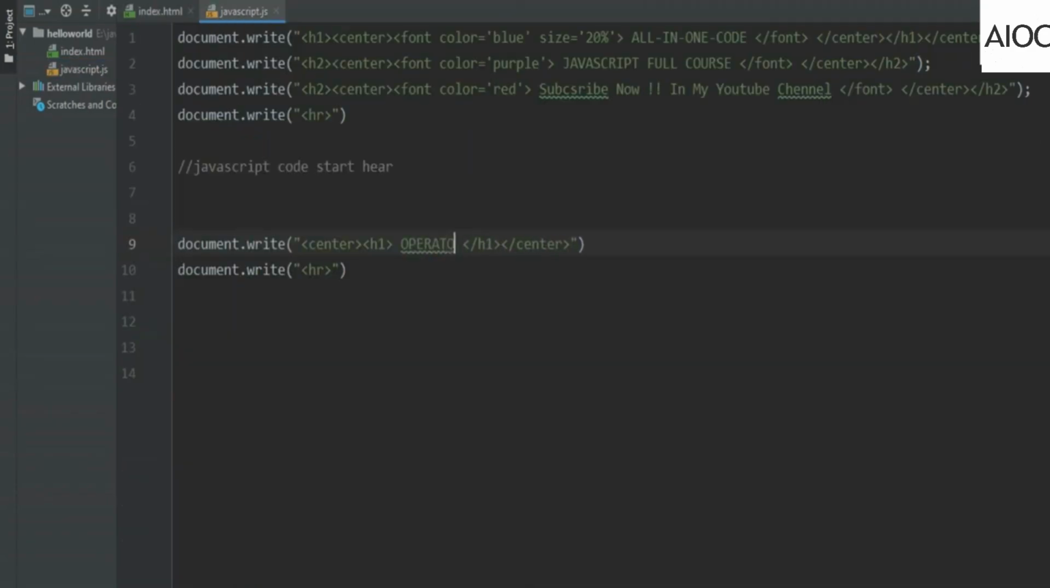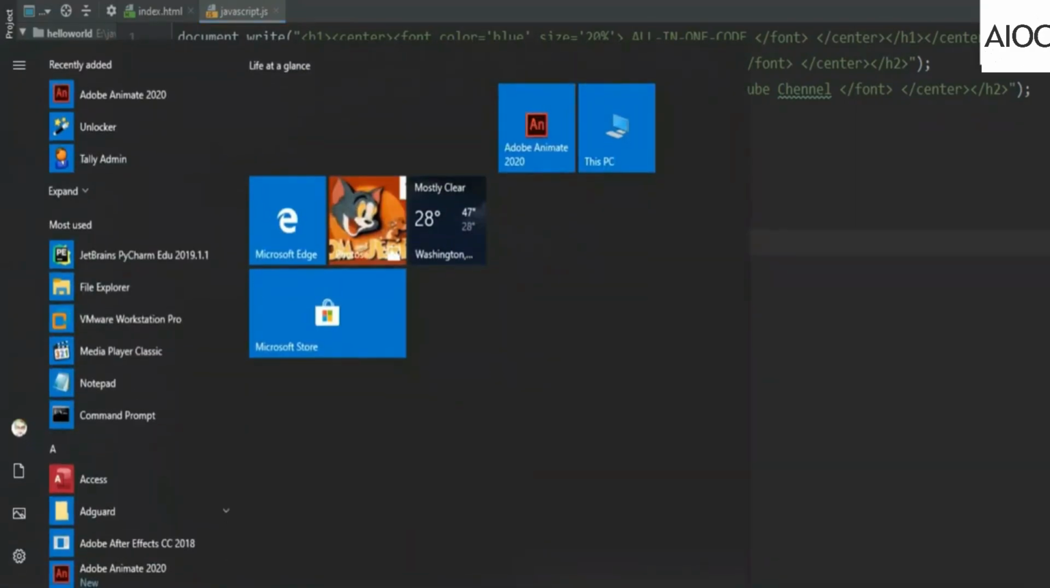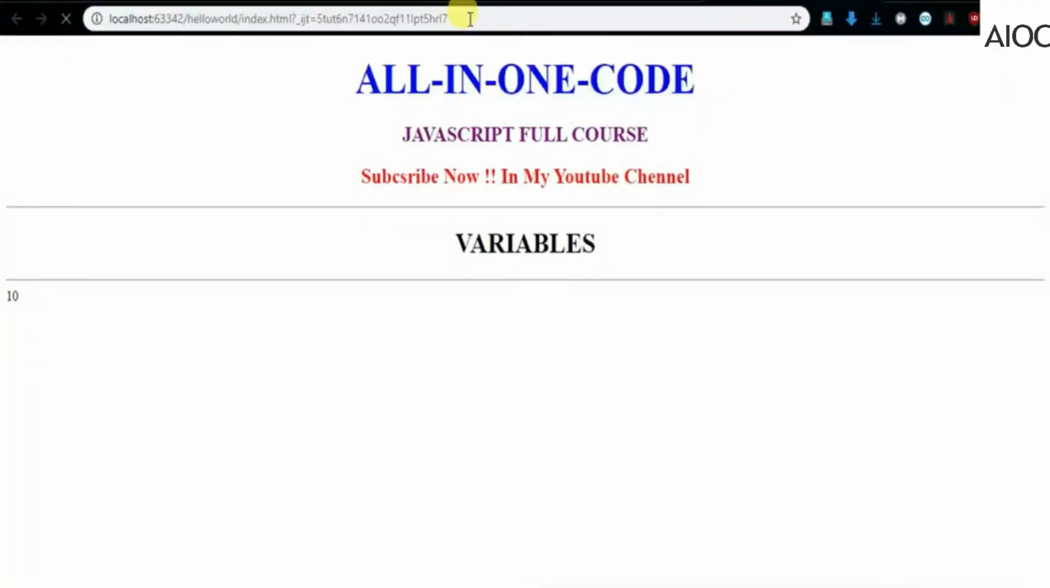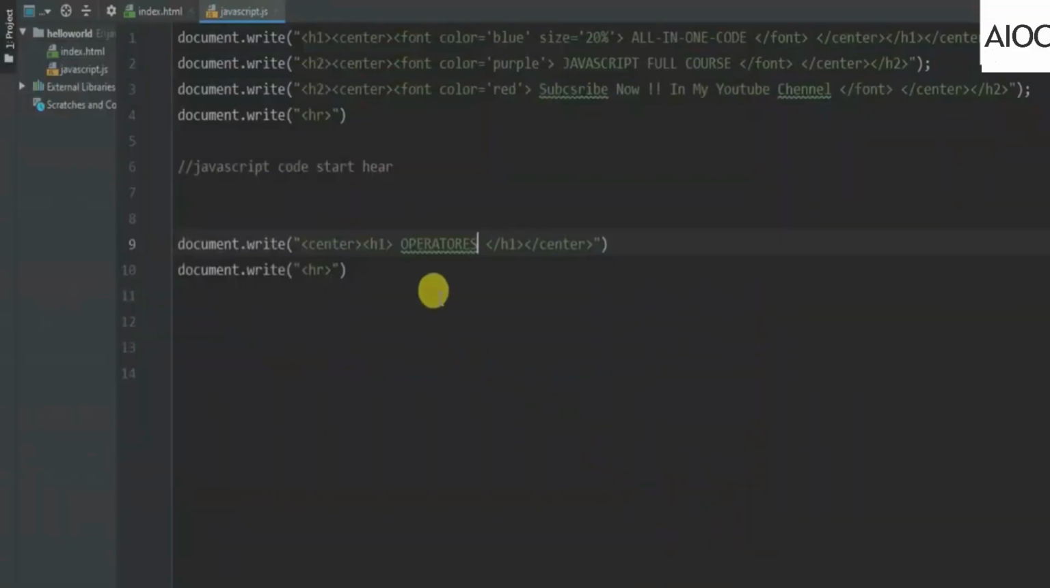So I'm going to write operators in here. Okay, let's see what we got in our page. Refresh the page and boom, we got operators. Okay, now what is an operator? If you know C, C++, Java, operators mean plus, minus, division, multiplication, and those are all operators. We have logical operators, binary operators, and lots more, but I'm going to talk about the basic and useful operators.